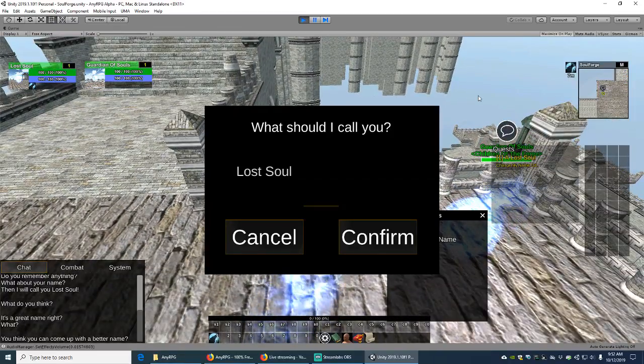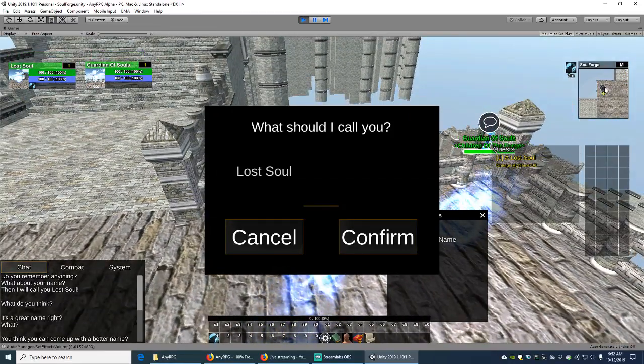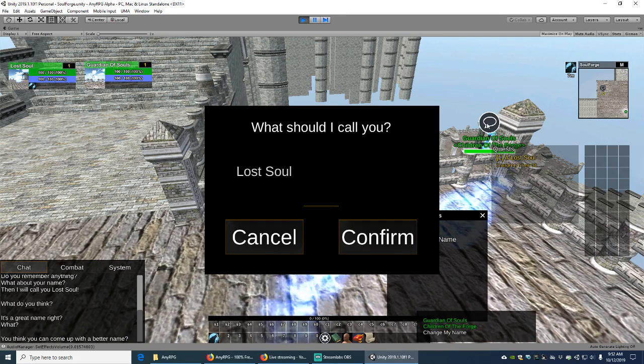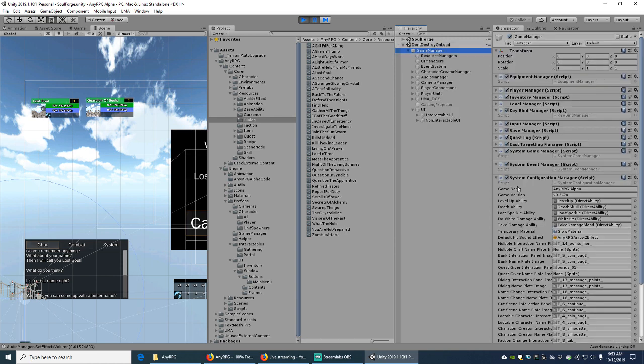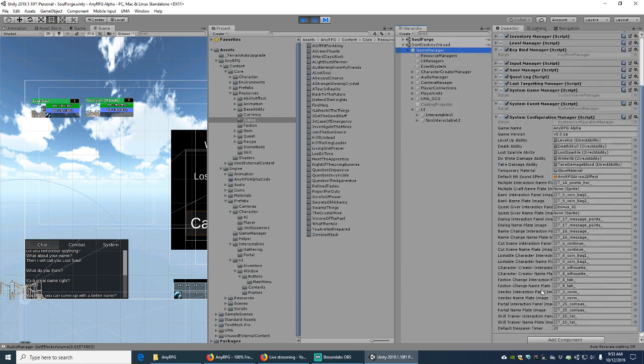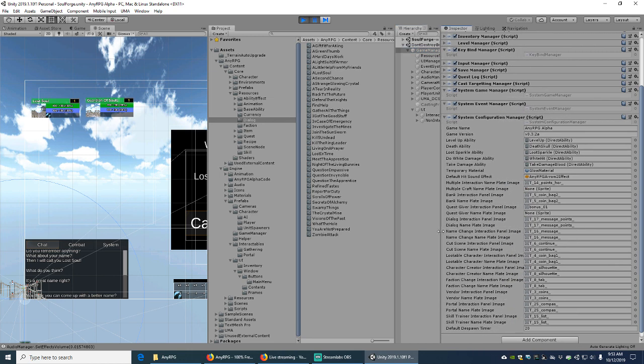That's better. Okay, so you can now see that we've got a little mini-map icon that just showed up here. This little dialogue icon window here, and this little thing right here. So those are showing up. If we go into the game manager, which is set to don't destroy and load, we can see the name change interactable panel. Let's pull that out a bit here, image, and the name change nameplate image.